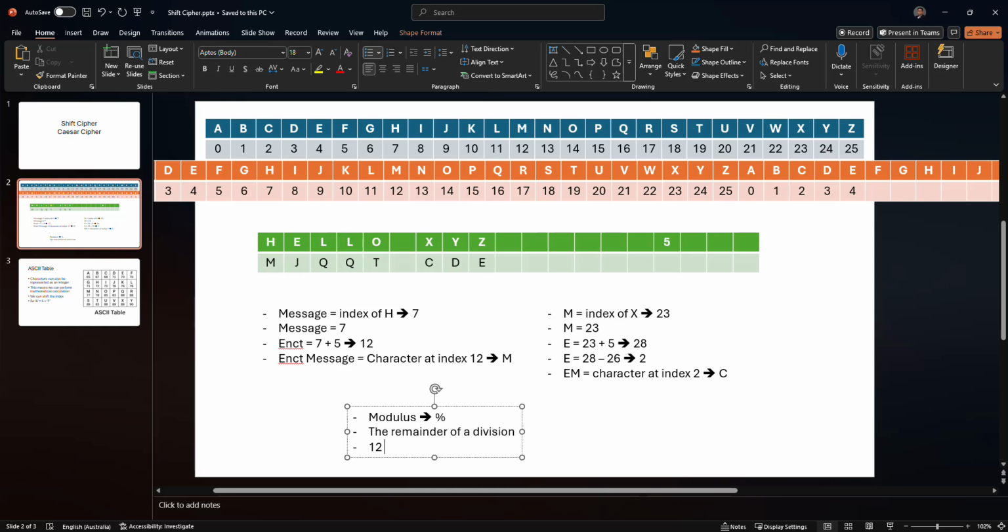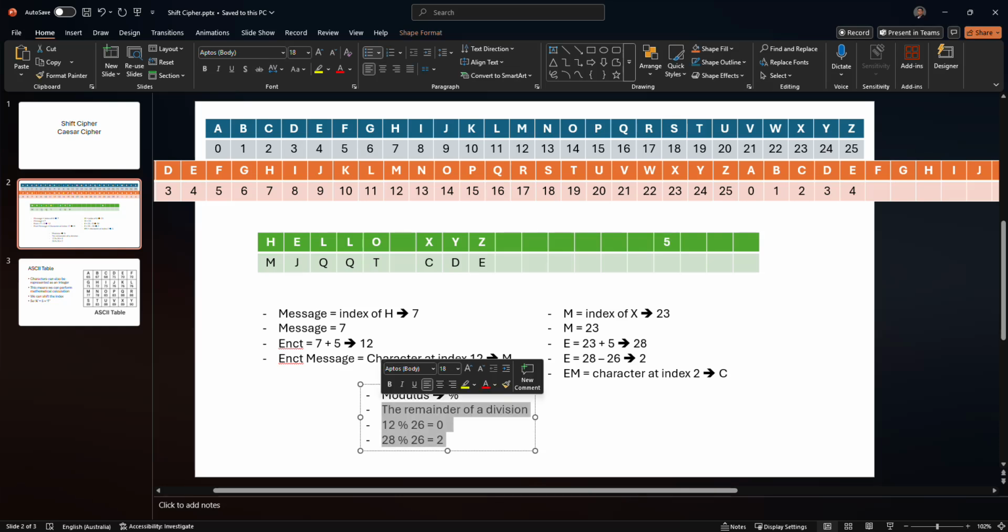So 12 modulus 26, that one will equal 0 because there is no remainder. You can't divide it. And 28 modulus 26 will give you a remainder of 2, because 28 divided by 26, you have 1. So 28 minus 26, you have 2. So that's how it's calculated. So that is how you can do the cipher calculations.